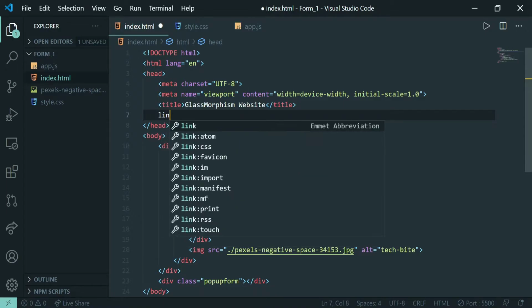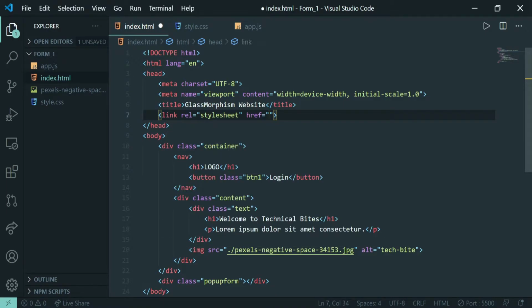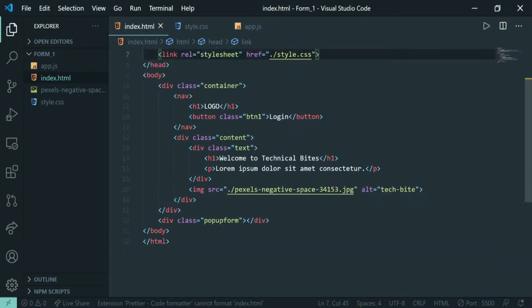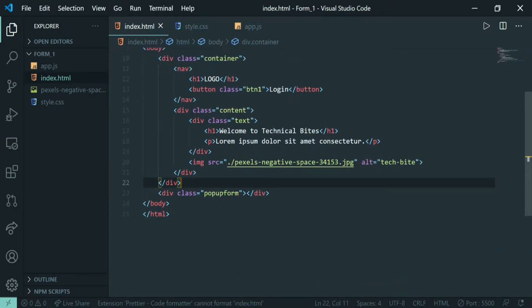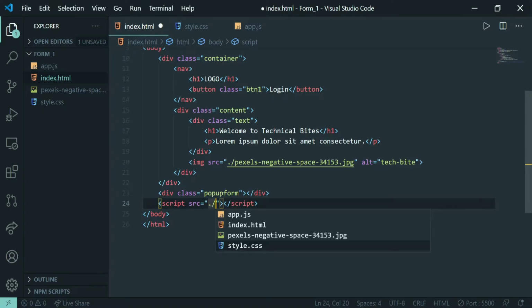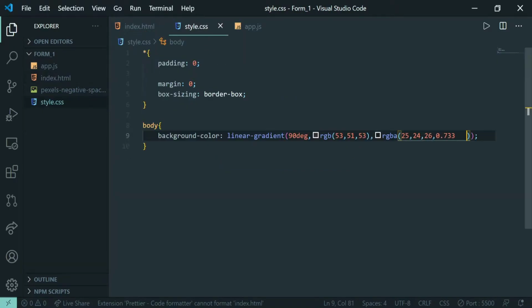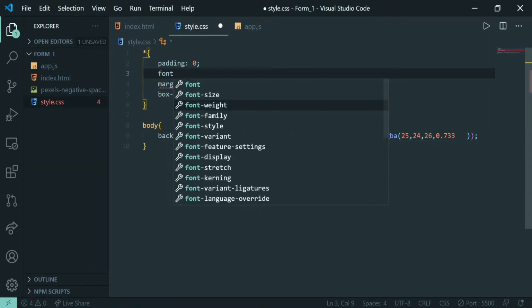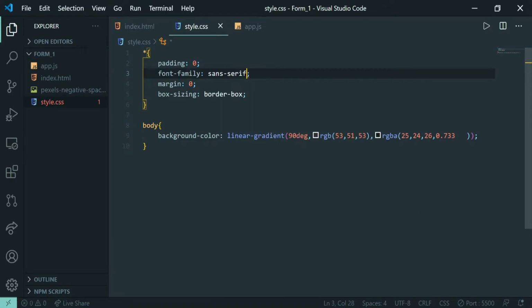So now let's save this, and before opening our file, let us attach our CSS file with our HTML file so that we can see the effect that our CSS file would be giving to our page mainly. So this is attached, and let me also attach my JavaScript file to my HTML file with the help of script tag. So we have attached both of them, and let us give this a font family of sans-serif.